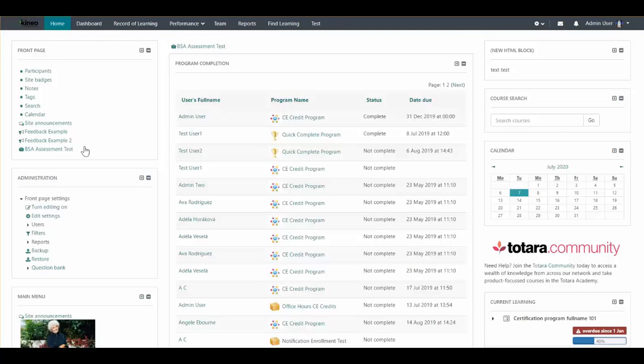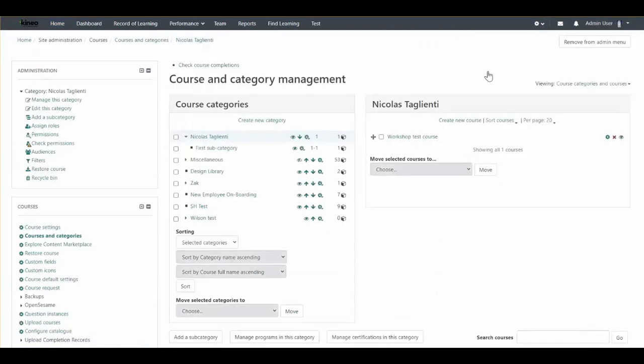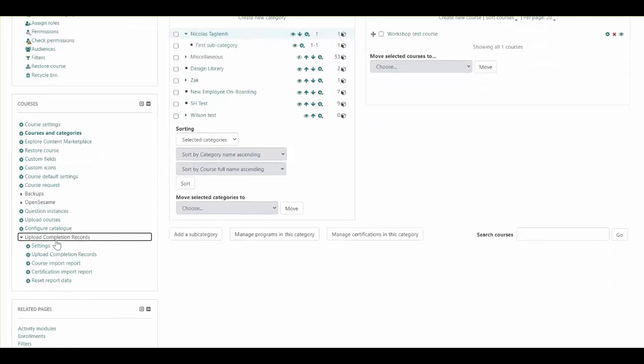So first things first, a few things you want to take a look at. Where it's located. This is a version 12 instance. If you're using 11 or earlier, the navigation is going to be slightly different, but it's still going to get you to a similar place. So in 12, you're going to go to courses and categories. It's going to look like that, but it's going to be over here in the admin block for version 11 and before. Then you're going to scroll down and go to upload completion records, and click on upload completion records here.